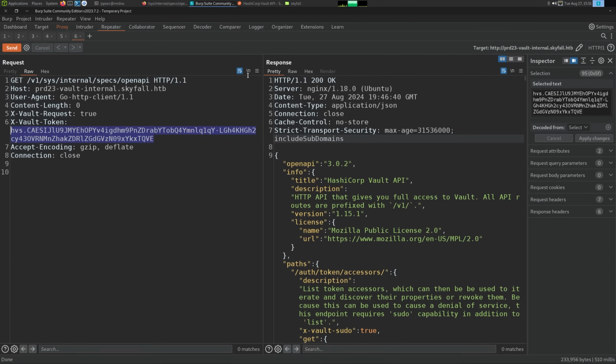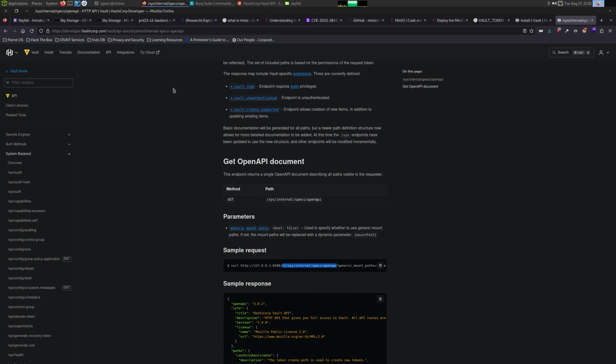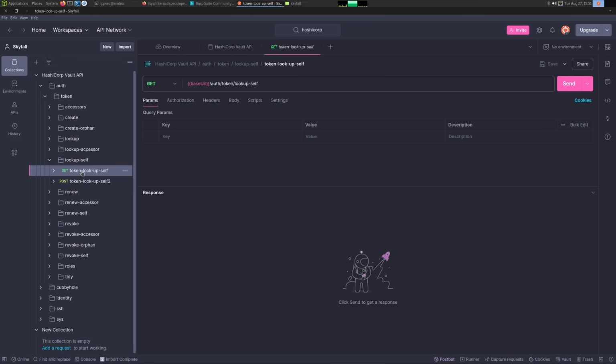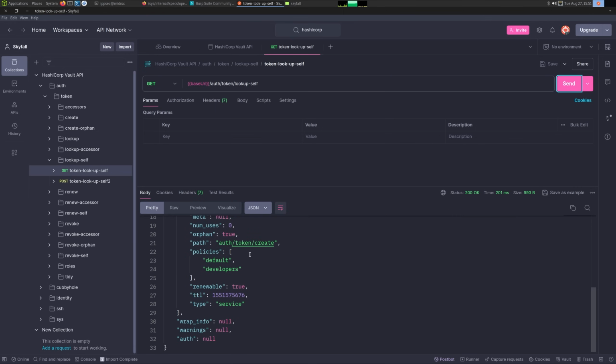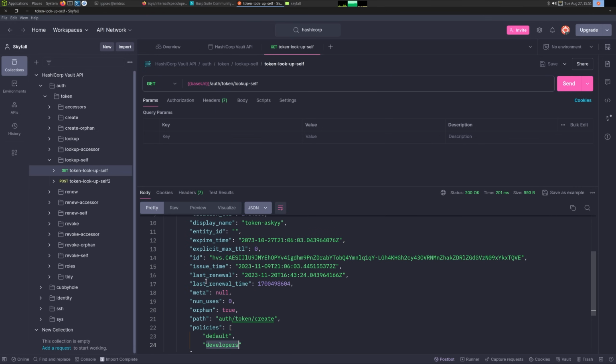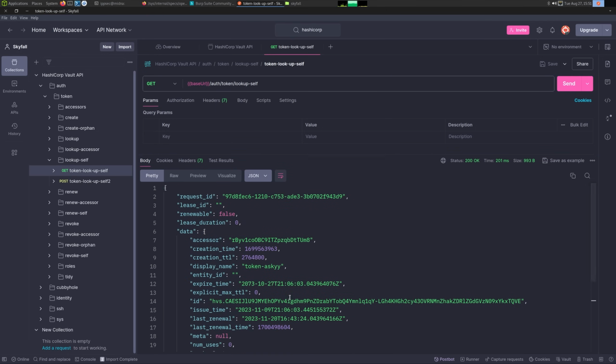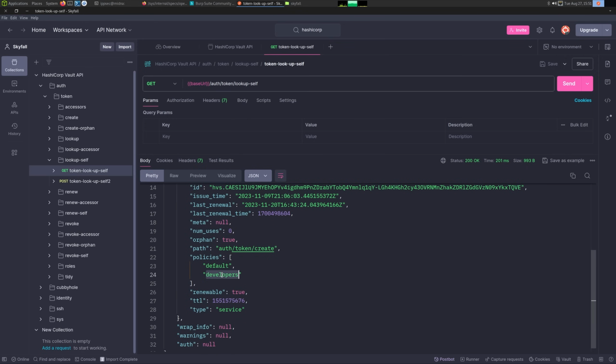We need to grab this. And it's /v1. Okay, save this. So now when I go over here, we can send this GET, and we get the response that our binary did as well. So from here, you could see I'm in the developer group.